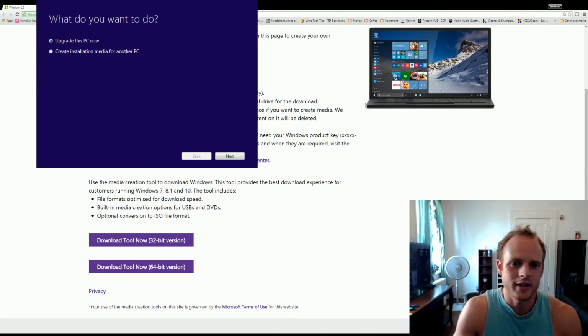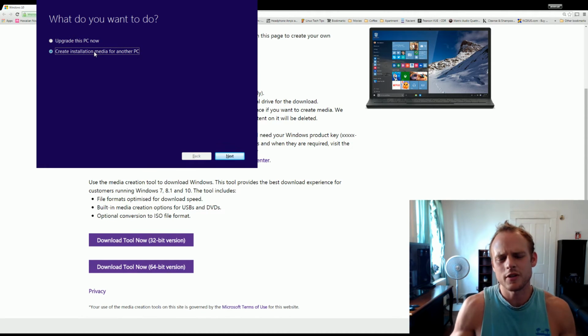All right, guys. So what we have here is we can upgrade this PC now, so you can upgrade the current PC you're on. Or you can create install media for another PC. That's what I'm going to do. If I was upgrading my current system right now, I'd probably just go the upgrade this PC now route.